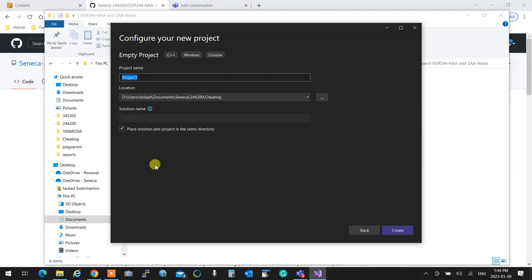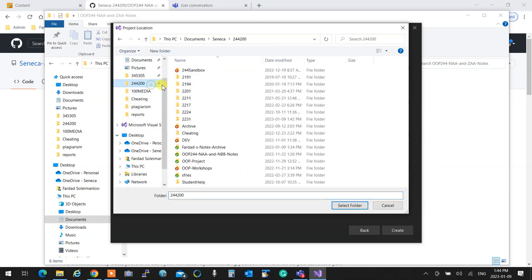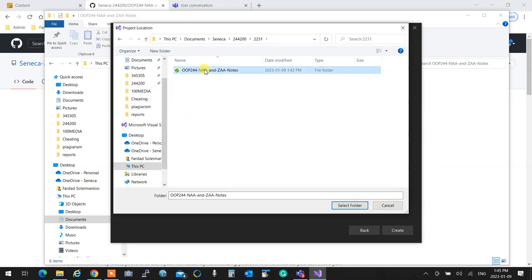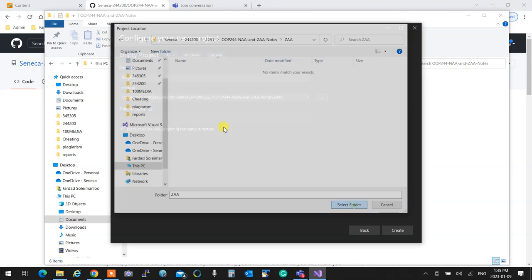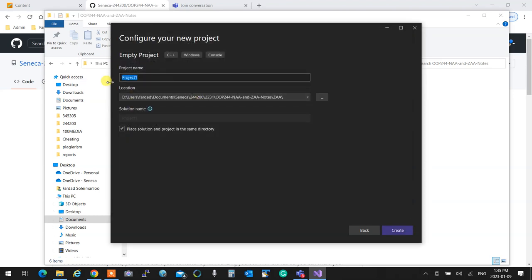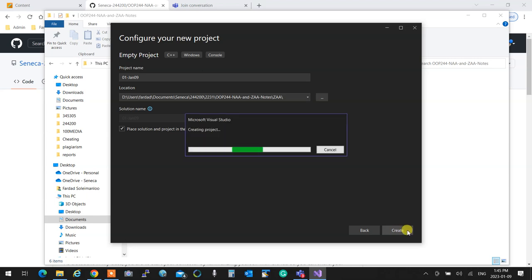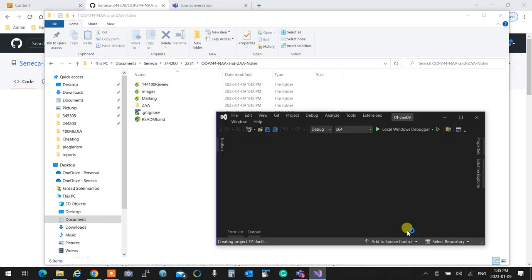So, be organized. Now, in here, I'm going to select the directory, which is NAA over there. This is how I name the things. This is 01. This is the first session that we have, and it's January 9th. So that's the name of my project so you can follow it properly. This is the first session we had on January 9th. Then I'm going to create. 3 years later, it's going to create the solution for me, and I'm ready to go.